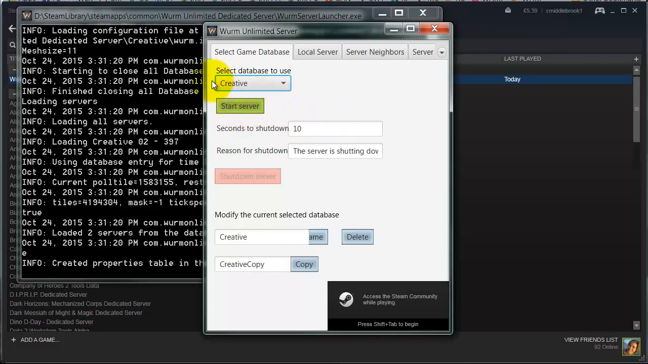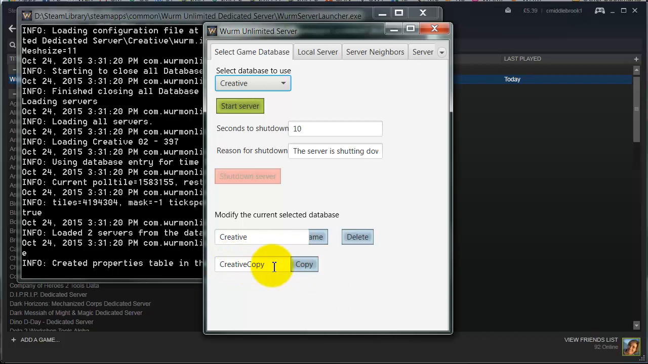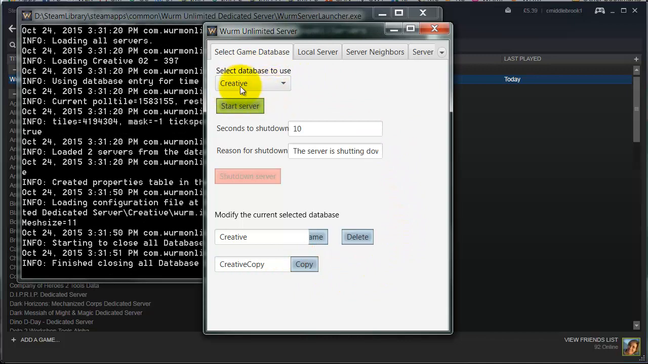Now, starting with the creative database, each server has actually got two components to it. You've got the database and you've got the map files. And it's important that you have a copy of both. Now, down here, one thing that I'm not sure many people have noticed, you've just got this copy button and you can call this something else. So if I call this test one server and click copy, this is going to make a copy of the whole of the creative database.